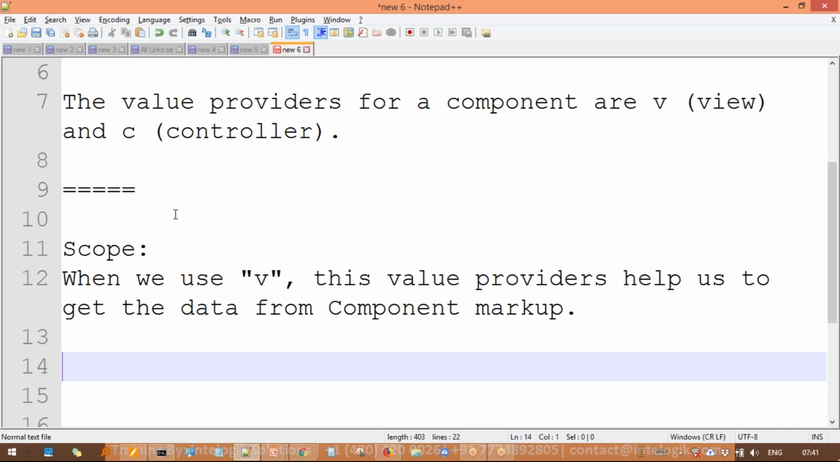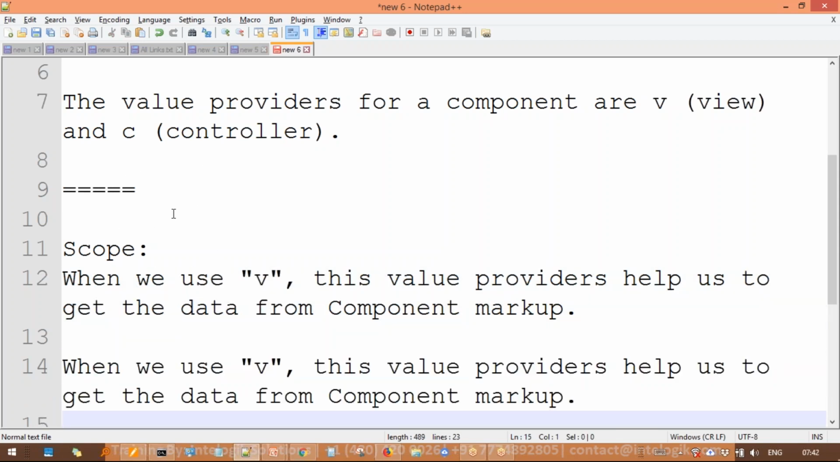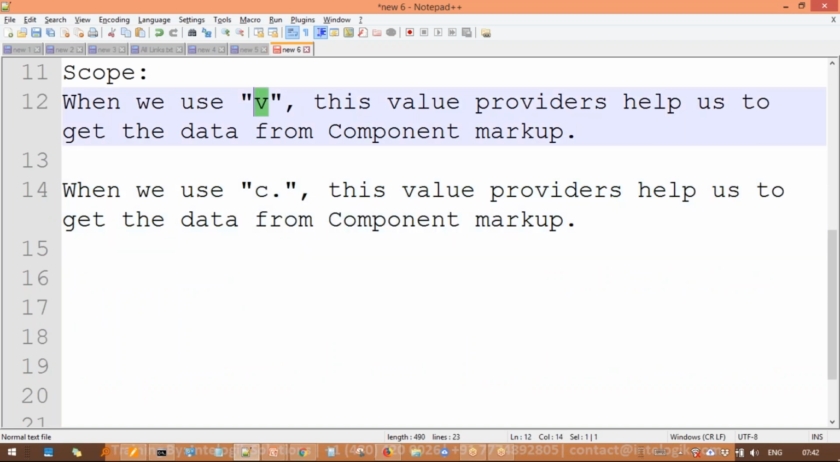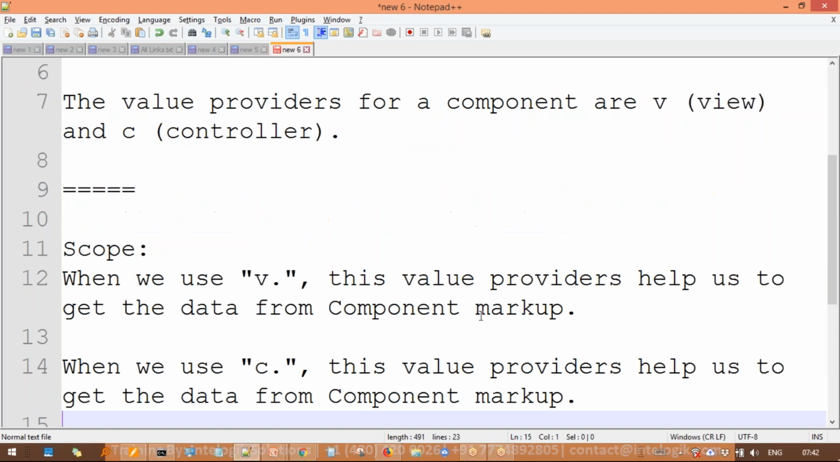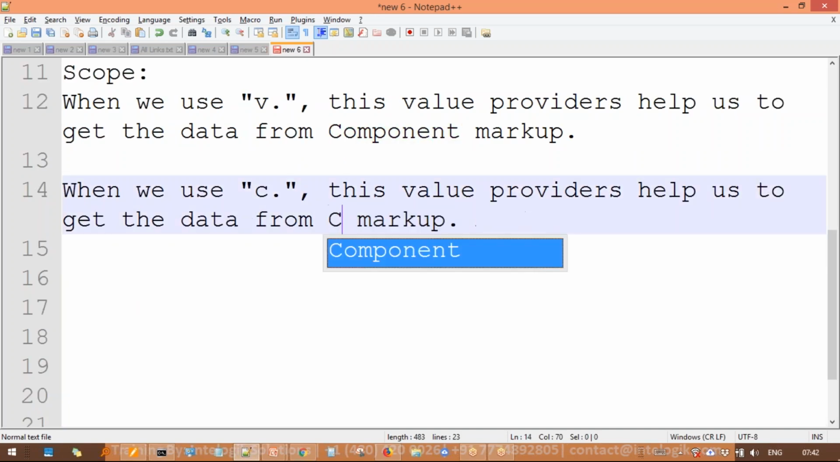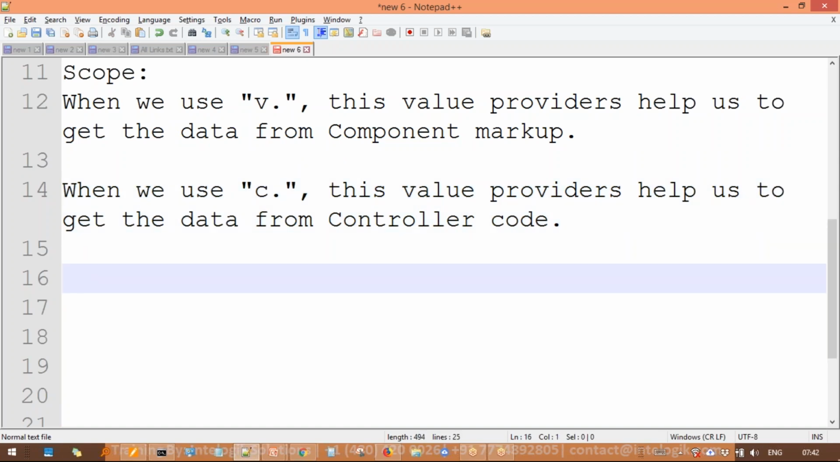Next, when we use C, or let me mention C dot and here V dot, then this value provider helps us get the data from the controller code. This way the two-way communication becomes easy, and we can very easily work on this functionality and get the necessary information into our Salesforce environment.